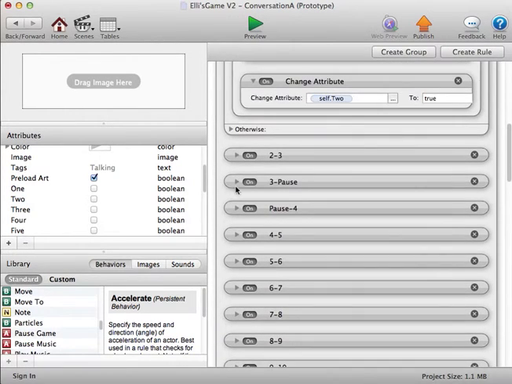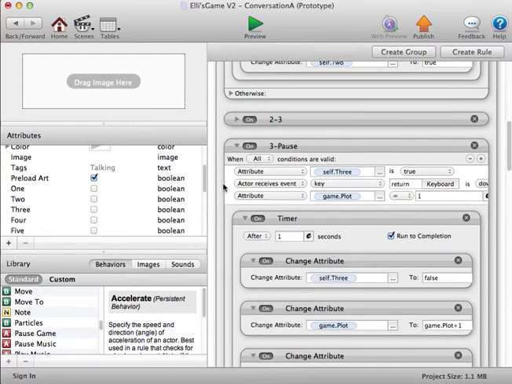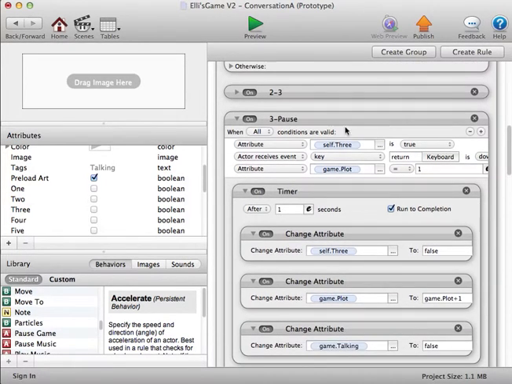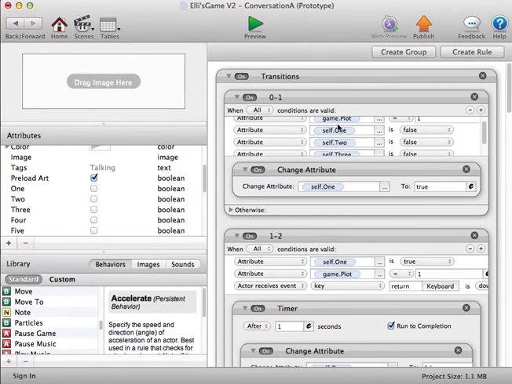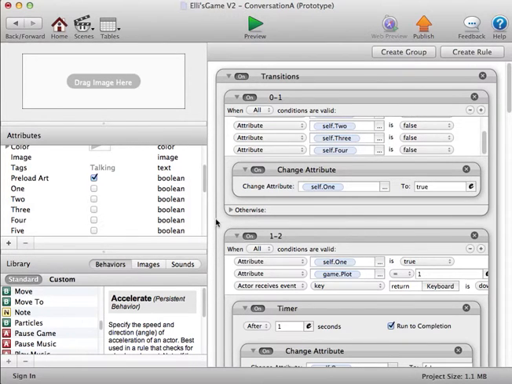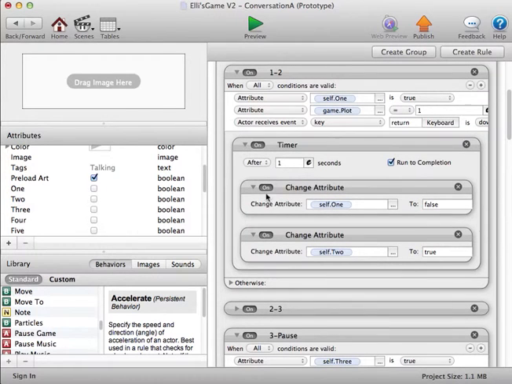Because that's the way that 1, 2, and 3, then at 3, they pause so that the character can walk a little bit. It's a pause in the conversation. I didn't feel the need to add a whole other act before that, so I just set it up so that when 3 is true, the return key is pressed and the plot is equal to 1, change 3 to false, change plot to plot plus 1, hence why this rule up here works, because up until, actually, what I don't need is number 4, because by the time it gets to 4, the plot is no longer 1, it's 2.